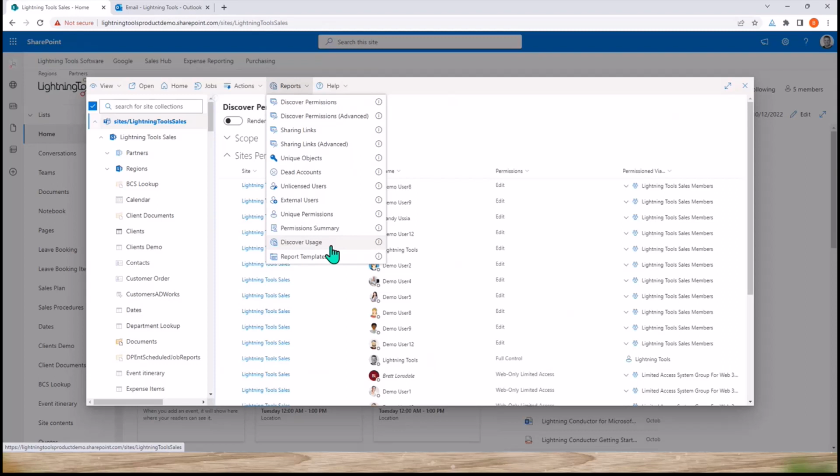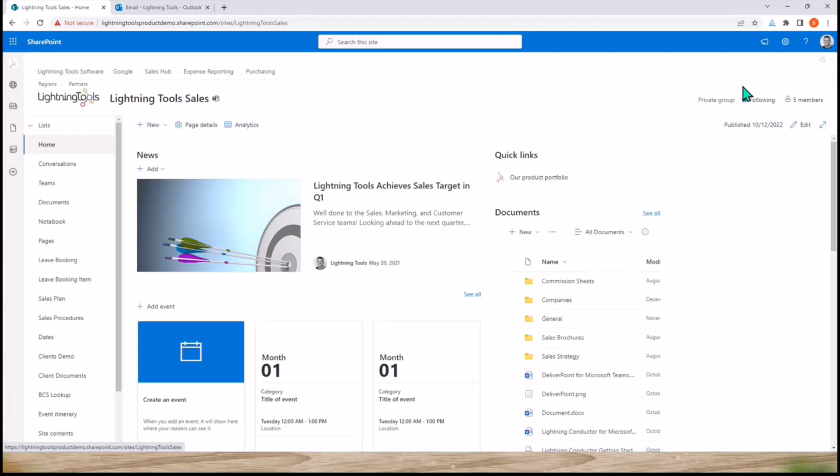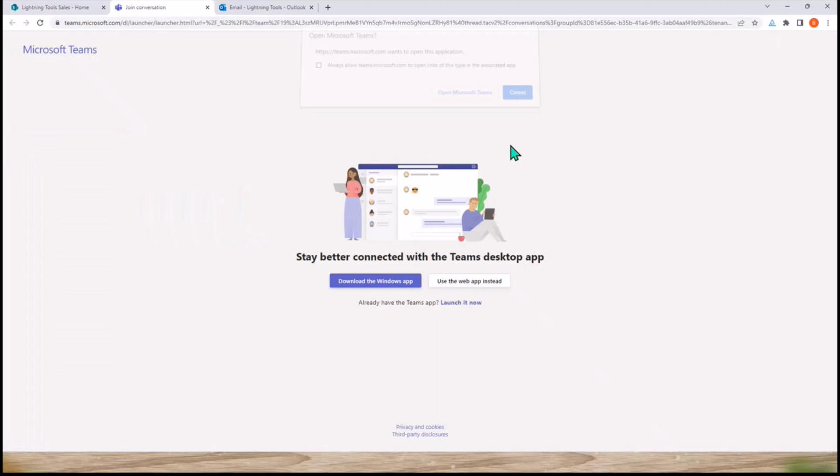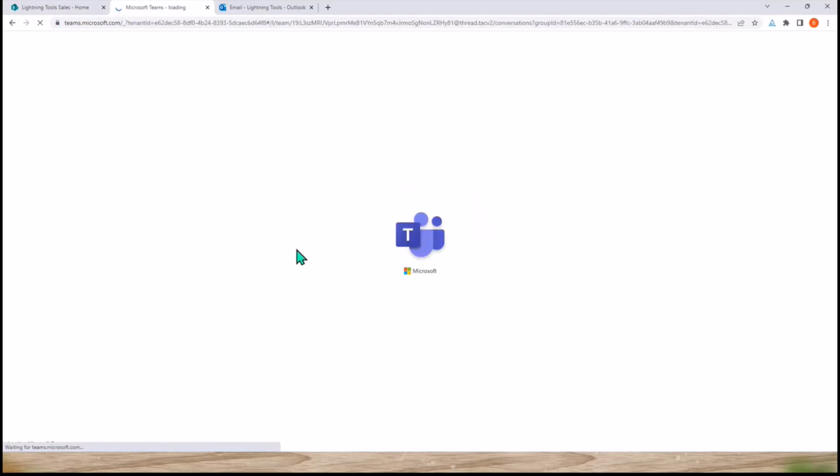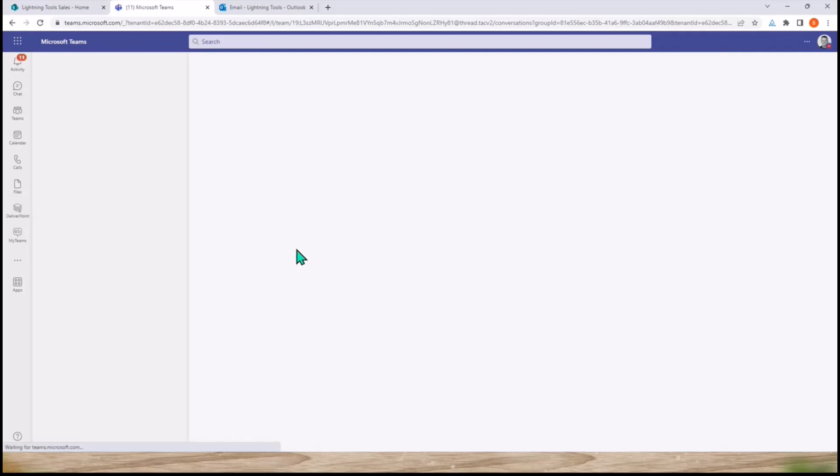So that's a very quick tour of DeliverPoint from a central management perspective, but also from a contextual permissions perspective. And what we've also got the ability to do is do all of that contextually within Teams as well. So I'm just going to use the web app version to show you that, since I'm using my Teams desktop to speak to you.